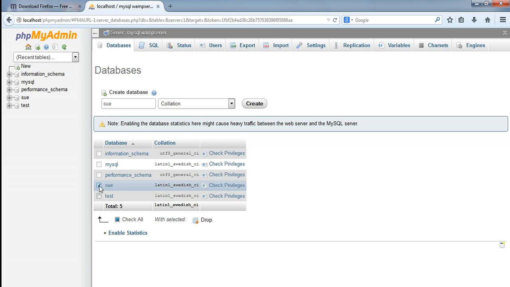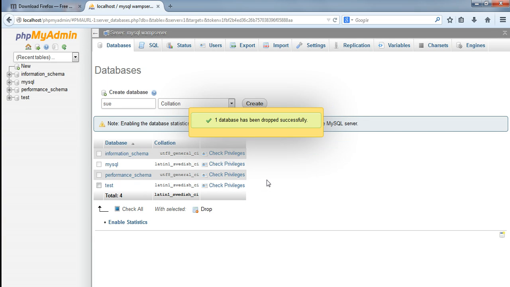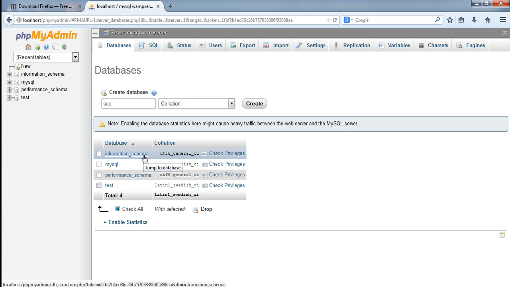So we're going to put a check mark beside it, okay? And we're going to go down to this drop button, and push the drop button. You're going to get a little message, are you sure you want to drop this database? And you're going to say, okay. And the database has been dropped. You can see it doesn't exist there anymore in the table of databases.